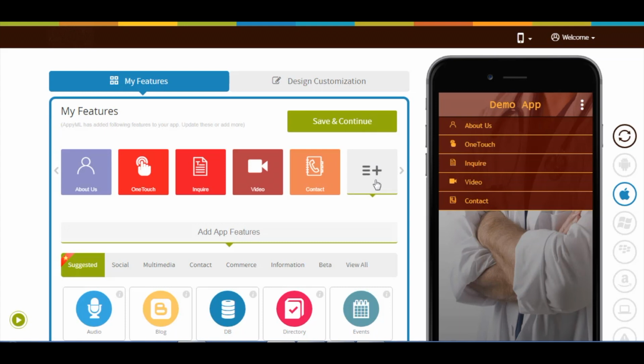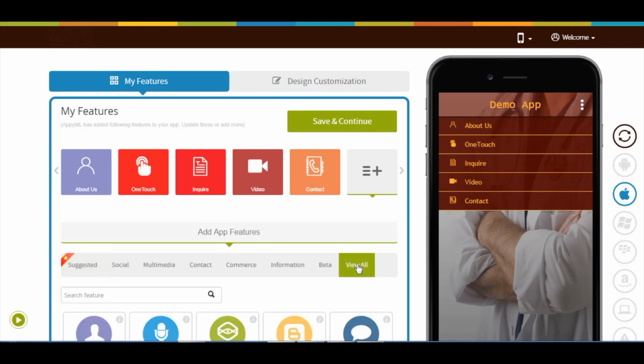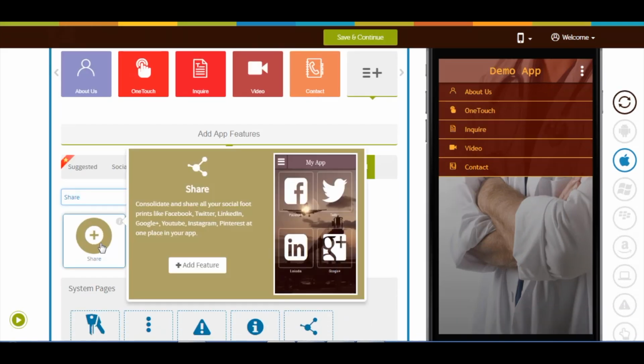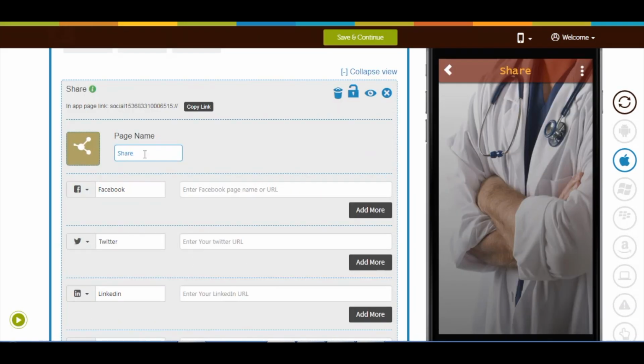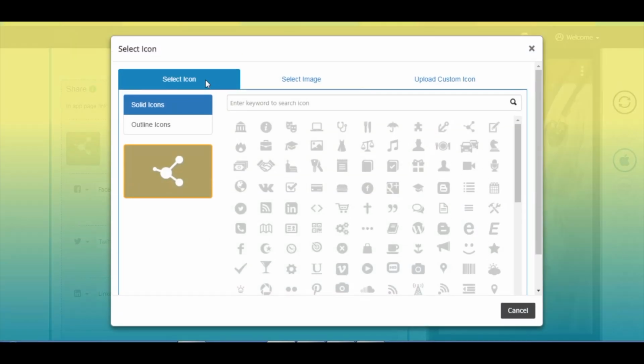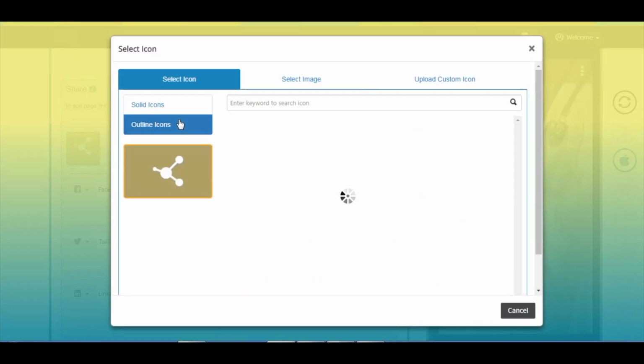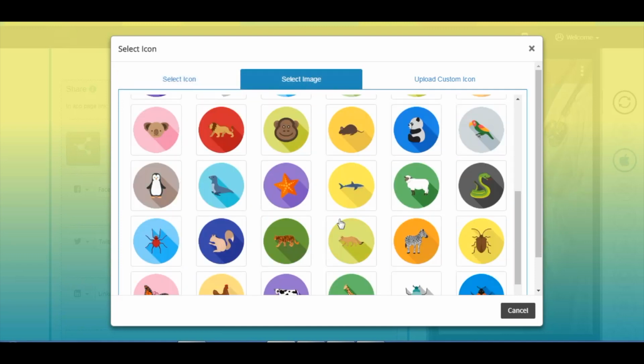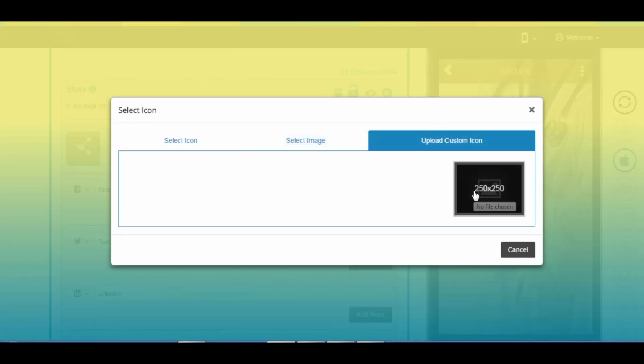Now let's add the page. Click on View All here and search Share. Click on the page to add it. Here's your share page name. If you want, you can change it. From here, you can change the page icon. If you want, you can select solid, outline, icon, or image from our library or upload your own custom icon image from this section.